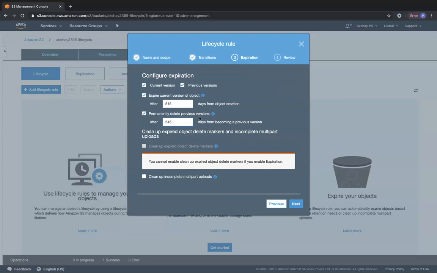So after 545 days, that is after a year and a few months, you will not see any objects within this S3 bucket, because they would have transitioned from each and every storage class to Glacier Deep Archive, and from Glacier Deep Archive, it will be sitting from 180 days until 545 days for previous versions, 150 days to 515 days for current versions.